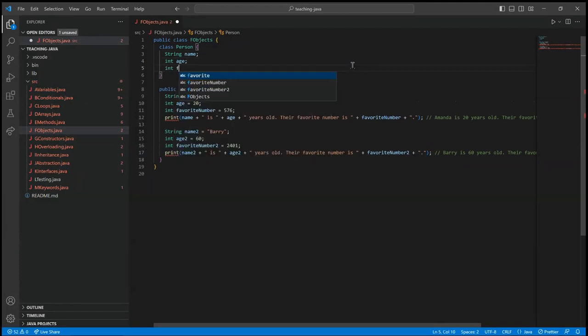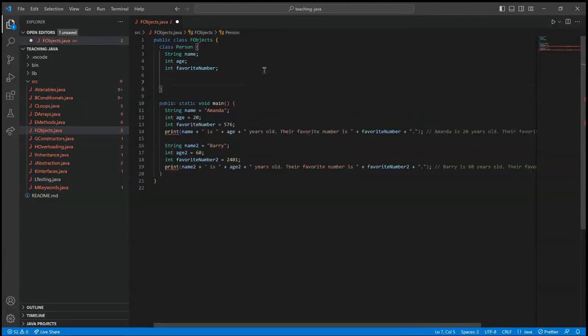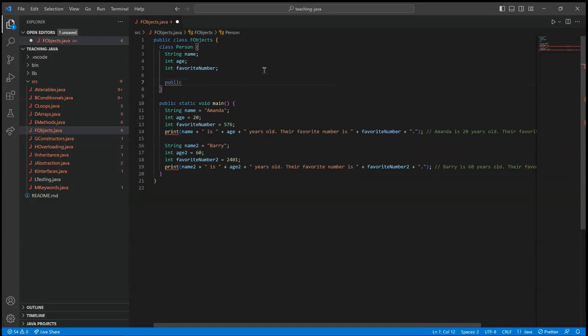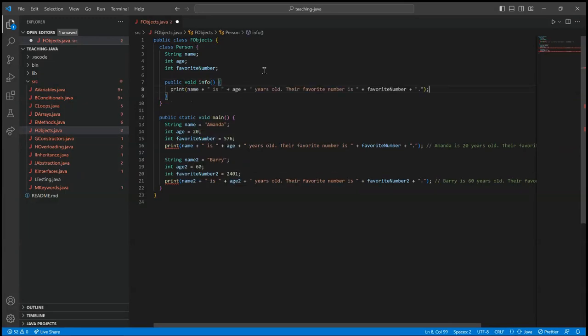Age and int favorite number, all exactly the same as the stuff we just used. And then I'm going to create a method, the same as the method we saw in the last video. And I'm going to write this line of code. So this is a click method, returning nothing. I'm going to call it info about the person. It takes no arguments. It's just running that same line of code.